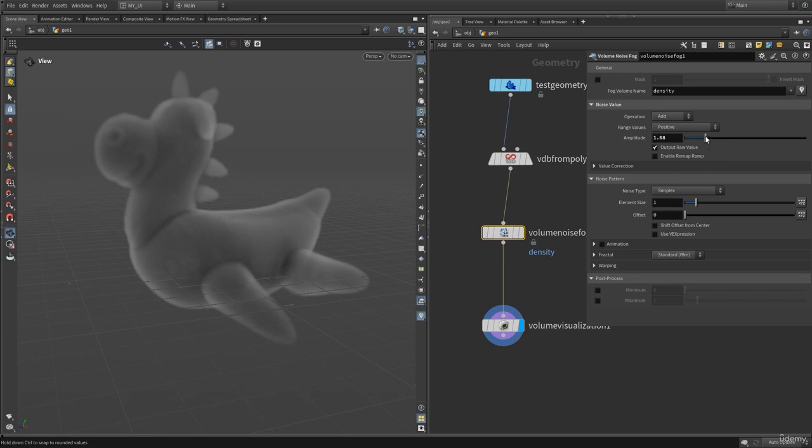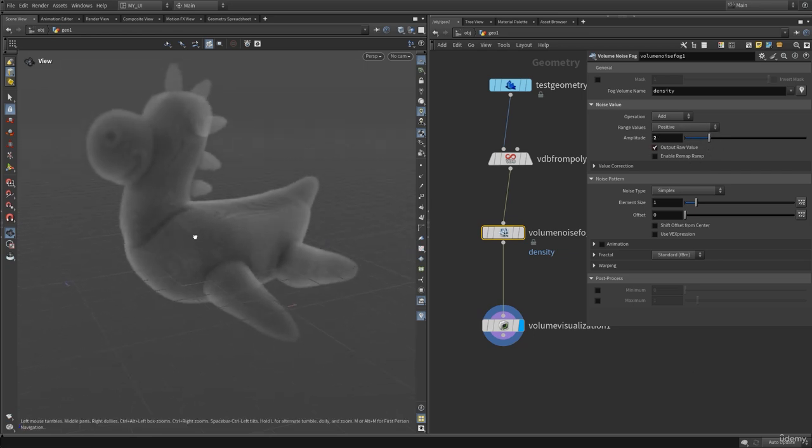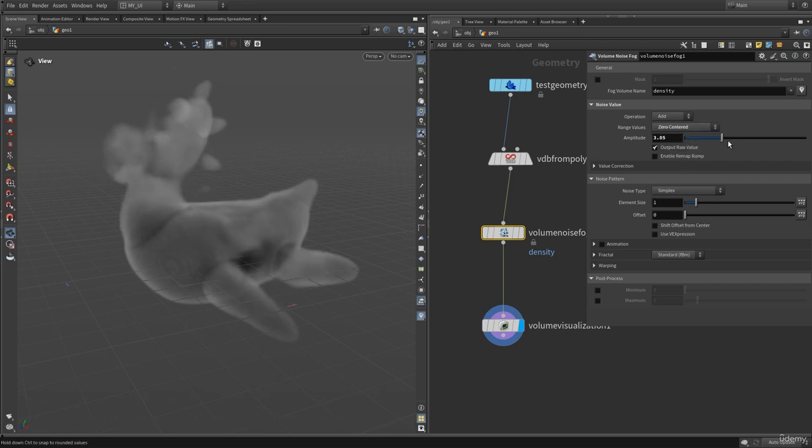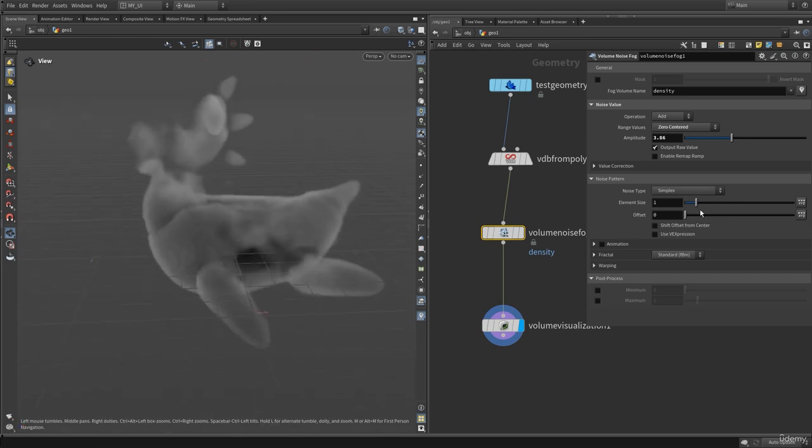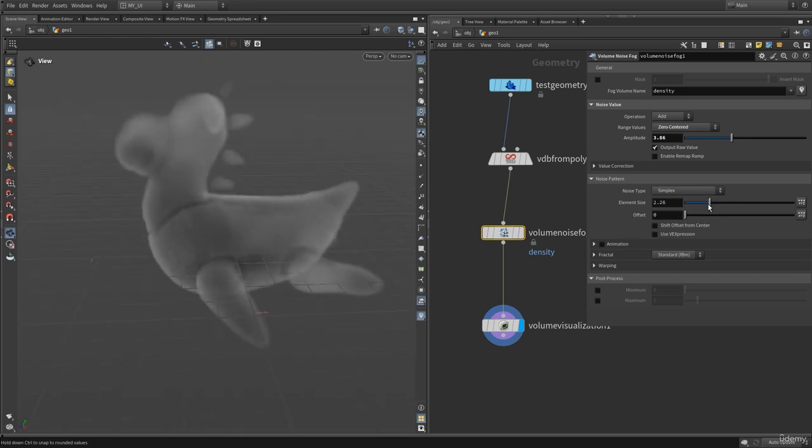Let's play around with the amplitude, and right now I cannot see the effect, so maybe let's change the range. It says positive range, let's change this to 0 centered, and now I can increase the amplitude, and here as you can see we have some cutoff. And onto the element size, we can adjust the frequency of our noise.